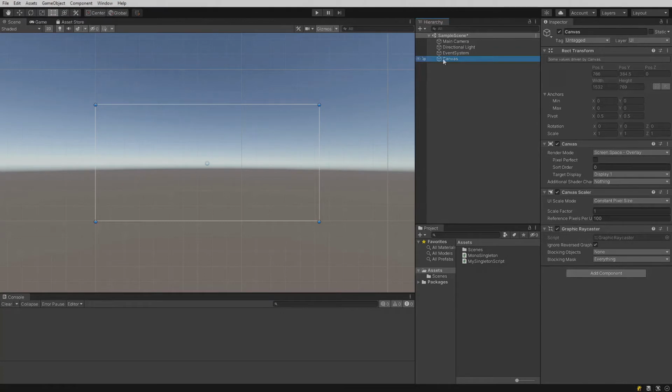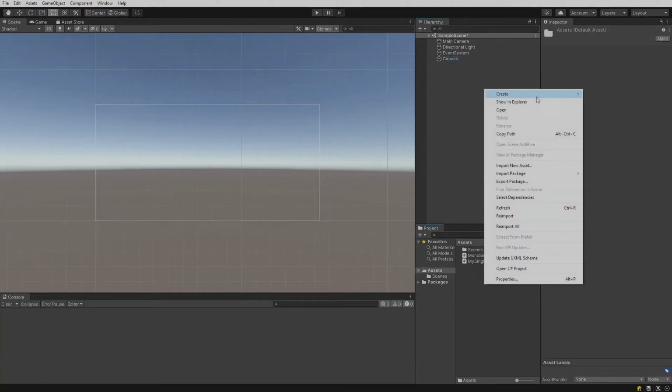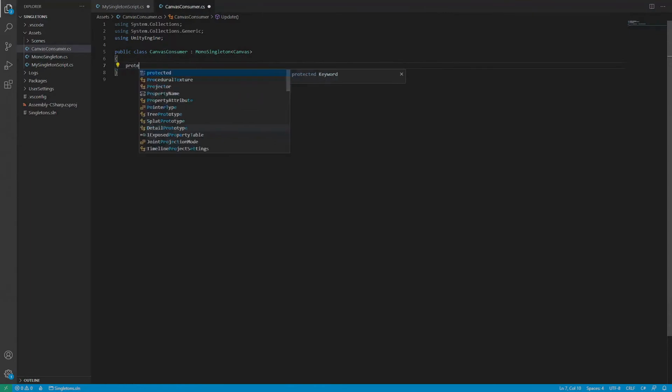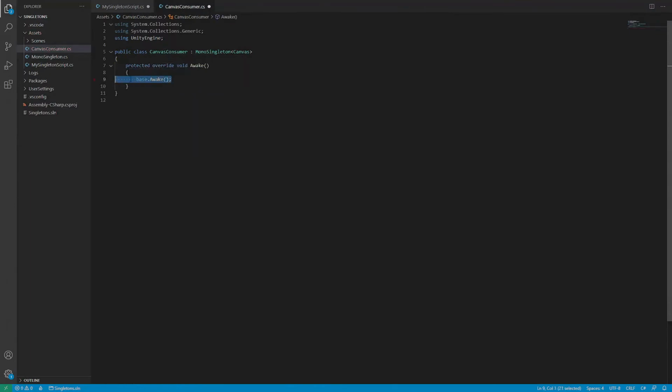Our class will act as a Singleton consumer rather than a typical Singleton class. So I'll call the class CanvasConsumer, inherit from MonoSingleton, and set the instance type to UI canvas. Override the Awake method, but this time we don't want to call base Awake. Calling it would not work since the generic type does not match with the class. By avoiding Awake, we allow multiple canvas consumers in the scene, but at the same time the canvas instance is still only a single one created when the instance property is first accessed.